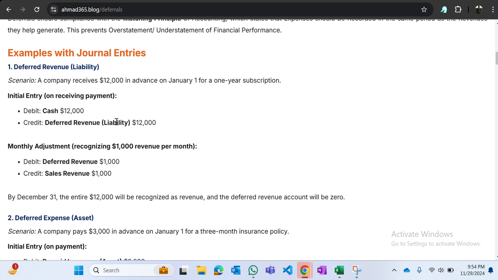After 1 month, when you give the services of 1 month, out of the 12,000 the revenue of 1,000 will be recognized, which will be named sales revenue credit. And the $1,000 liability will be settled by debiting the deferred revenue.